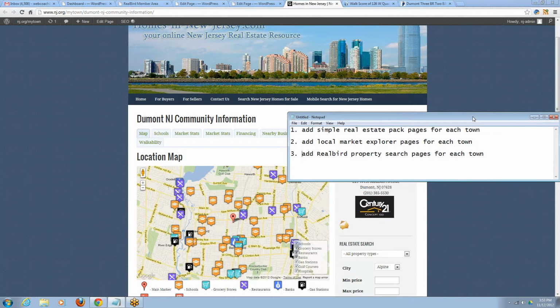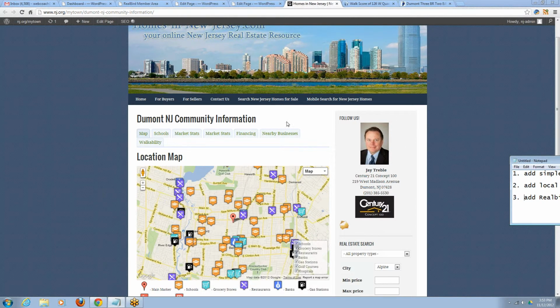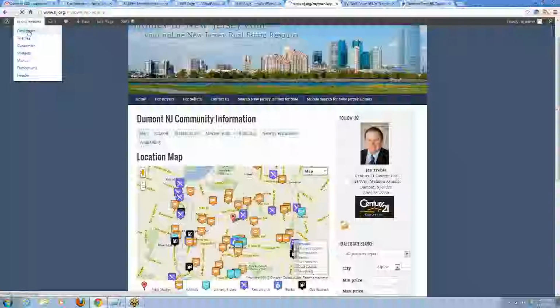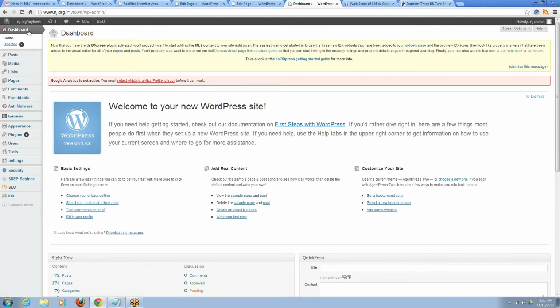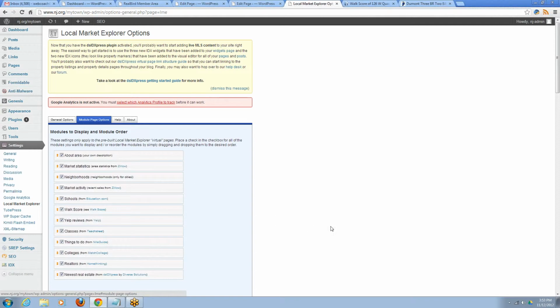Next, I'm going to show you how to create a page using the Local Market Explorer, which might be another version of this content, but that you might like differently. I go into the login under Dashboard, and I scroll down to Settings, and then I go down to Local Market Explorer. Once I get to Local Market Explorer, I want to click in here under Module Page Options.